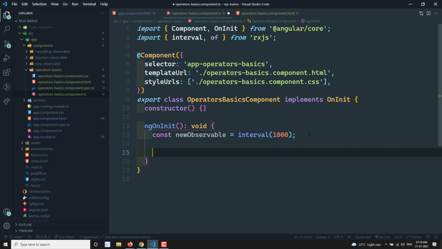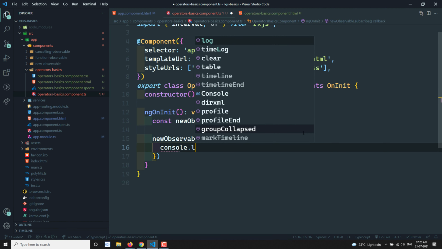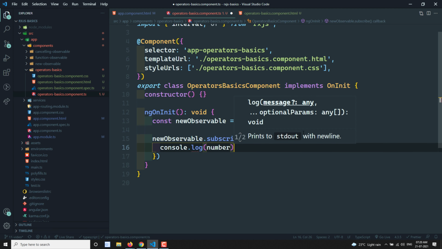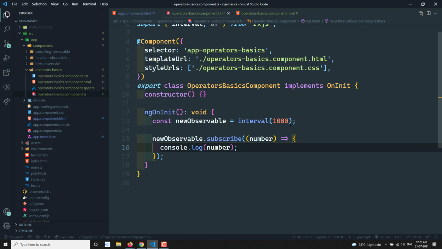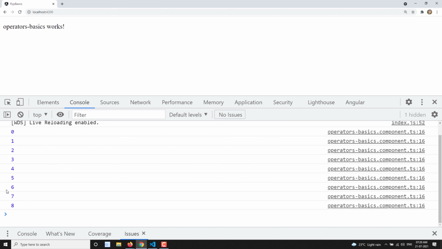Now here I will subscribe to this observable. So how can I subscribe? Dot subscribe. I will get a number, and what I will try to do is console.log the number. That's it. Now we have created a new observable, and for that observable we are subscribing and printing the number. Let's try to see the output. Here you will be able to see 0, 1, 2, 3, 4, 5. It is going on displaying the numbers. Fine. Up to here it is fine.